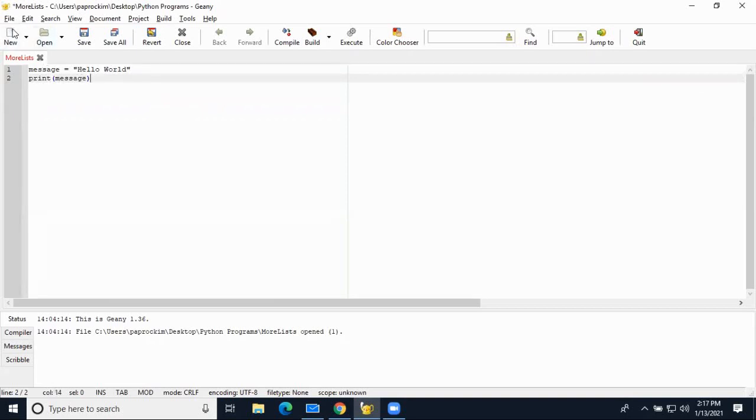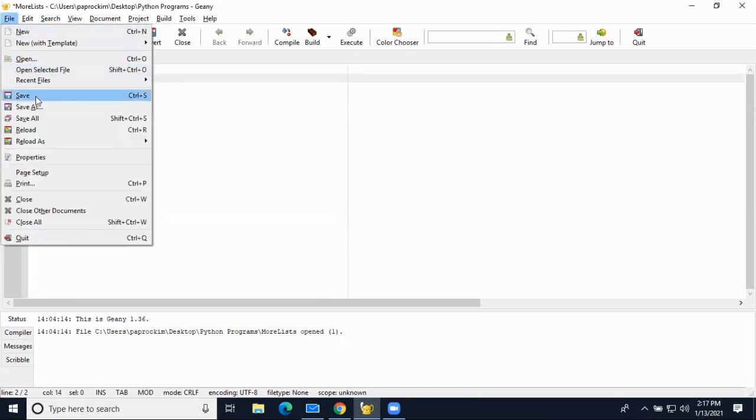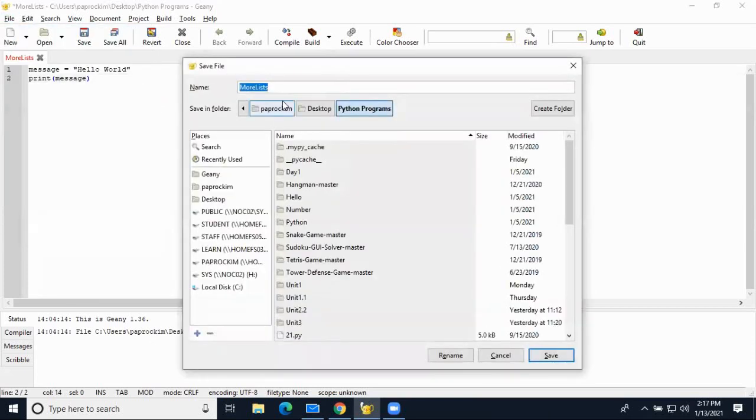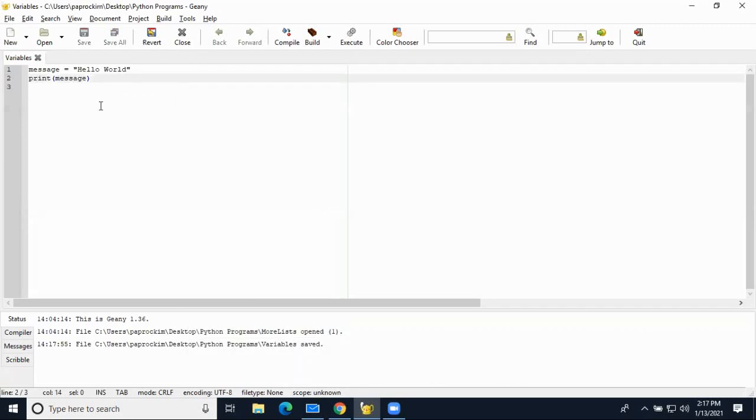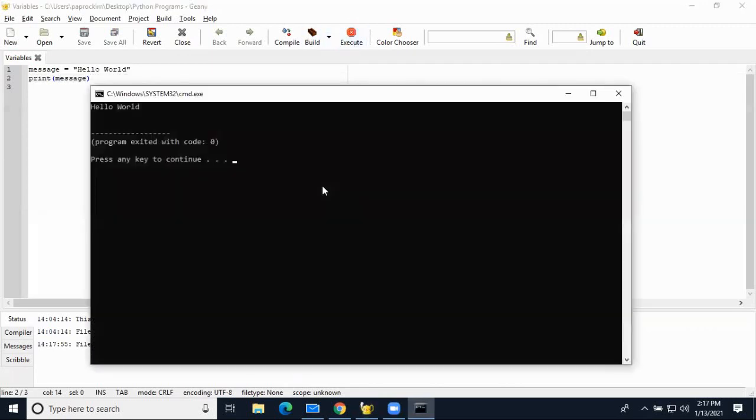Now, I didn't save my program yet, so I'll go up into File, Save As. I'm going to call this one Variables. I'm going to verify that I'm in my Python folder, which I am. I'm going to hit Save. Then I'm going to hit F5, or you can hit the Execute button. Either way works, and we get Hello World.